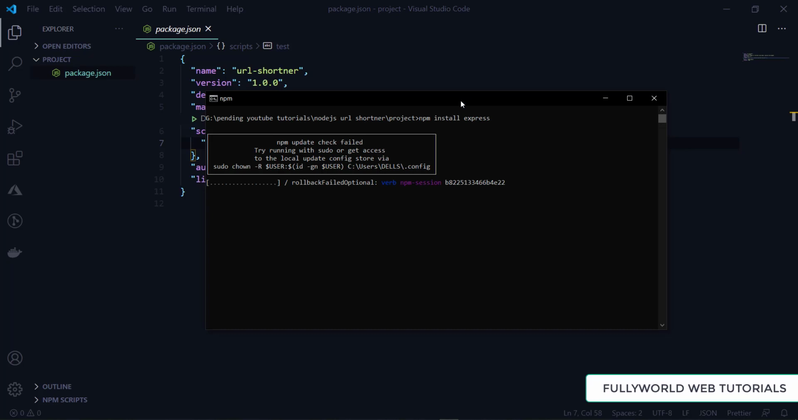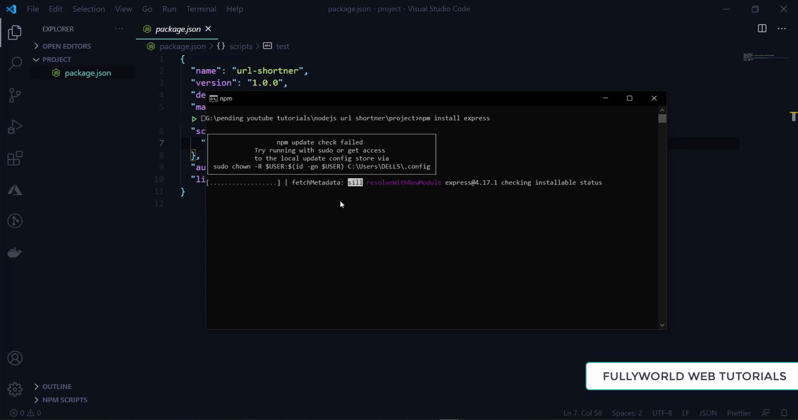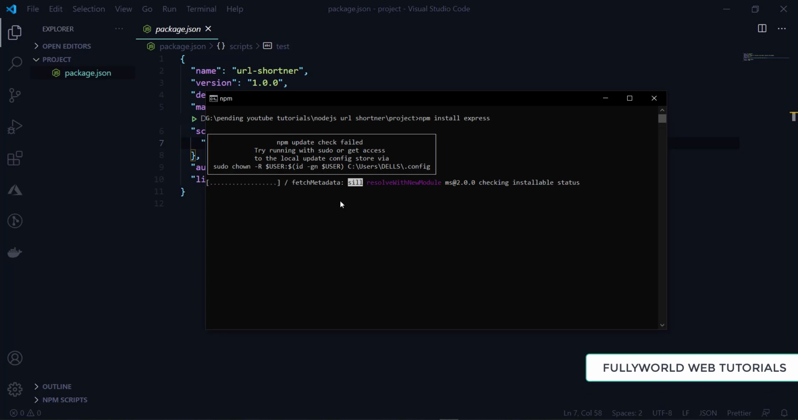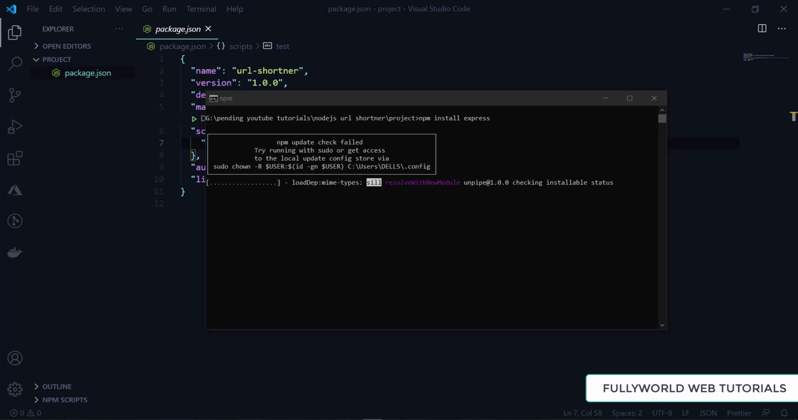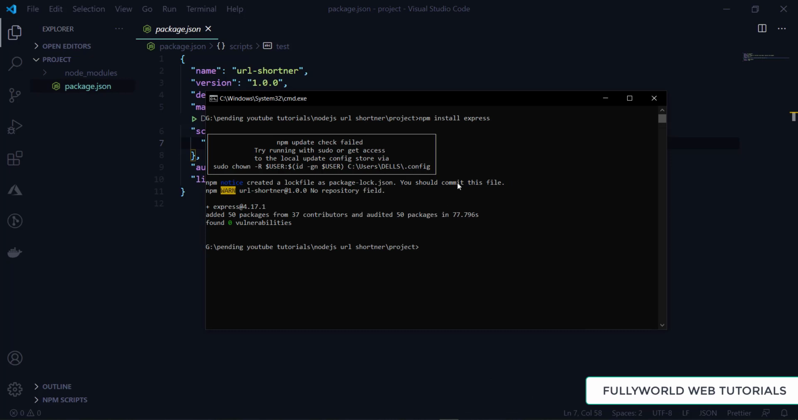So it will take a little time. See that now it is downloading express.js. So it will take a little time. I will be right back after downloading it. So now see that our package is successfully installed here.